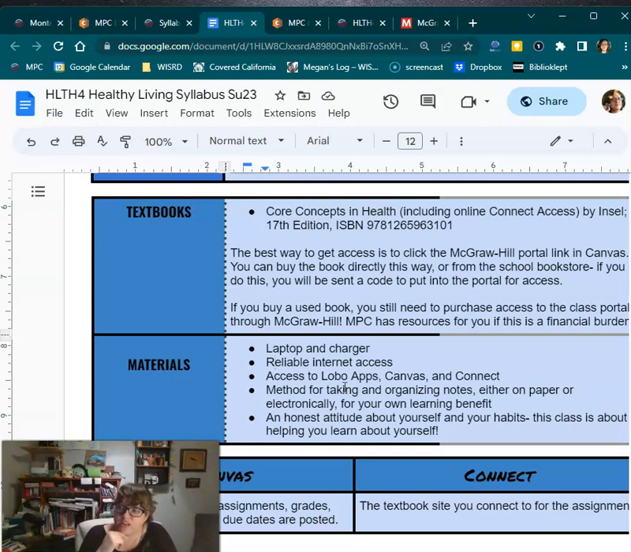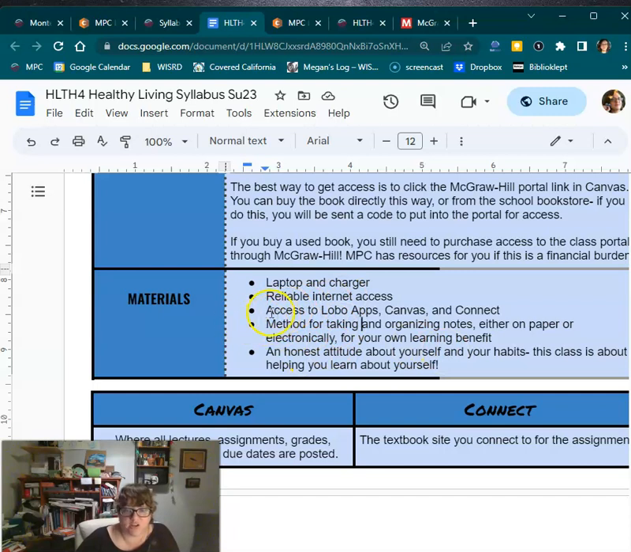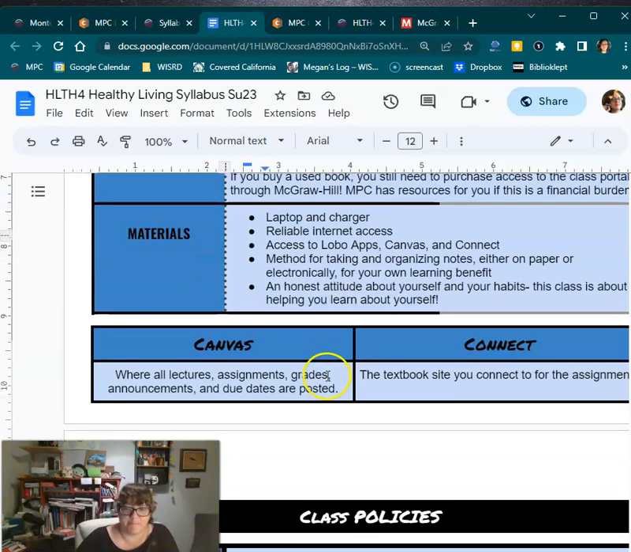I don't know if they've really optimized the assignments to do all of them on your phones, but I think some people have done that before and it's been okay for them. I recommend doing everything on a computer or laptop rather than on your phone. Just make sure you also have access to Lobo apps and Canvas and Connect. And you really need to have an honest attitude about yourself and your habits, because a lot of these assignments are you assessing your own habits.